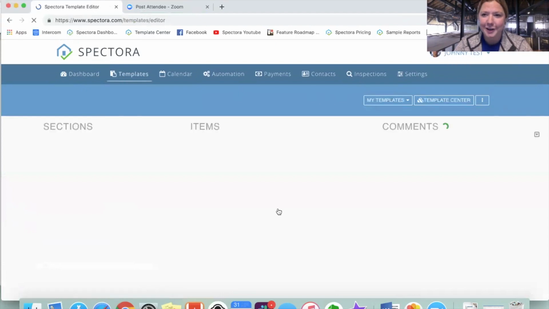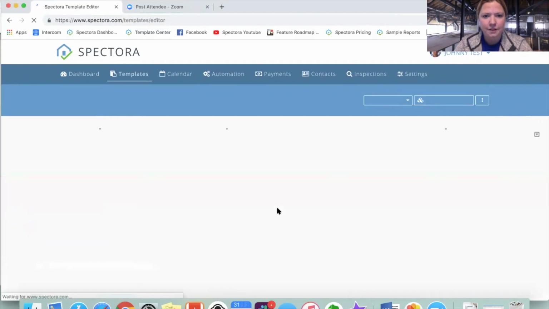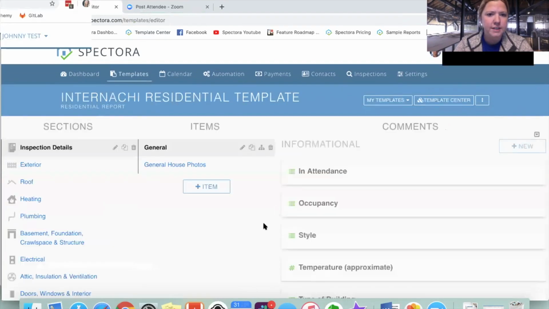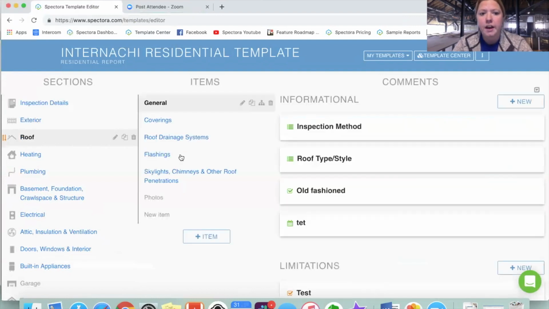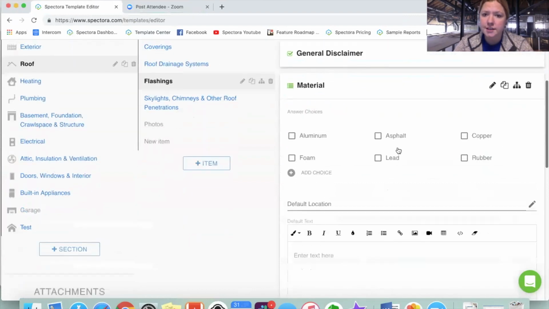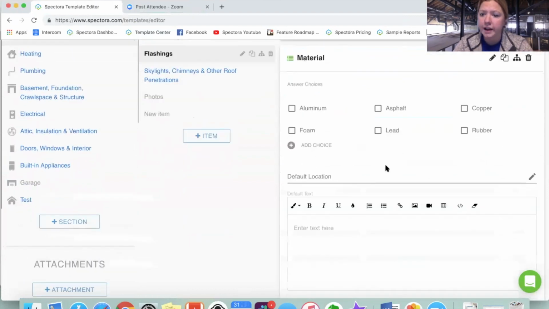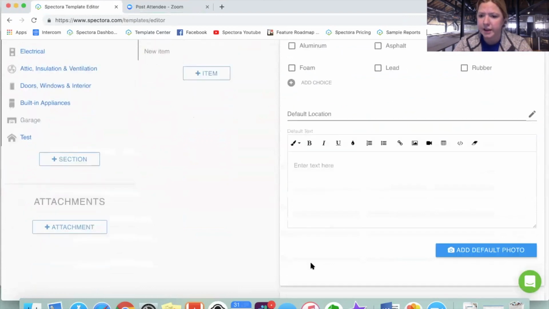When we go up here to the templates tab and let it load, we're going to scroll down a little bit and we're going to go into that same roof and then flashings area. And this is that material comment that we were in. If I open it up, you'll see that just like in the report area where we covered, I have this white space for pictures to display and I can add a default photo.